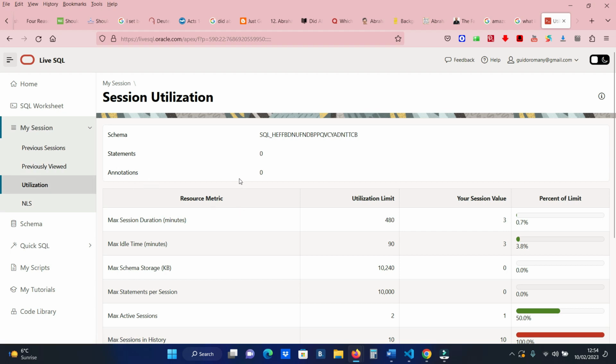Then you can also click on utilization, and it will show you the maximum session duration minutes. So utilization minutes is 480 minutes. Your session value is 3. So you can look at how you utilize your sessions.